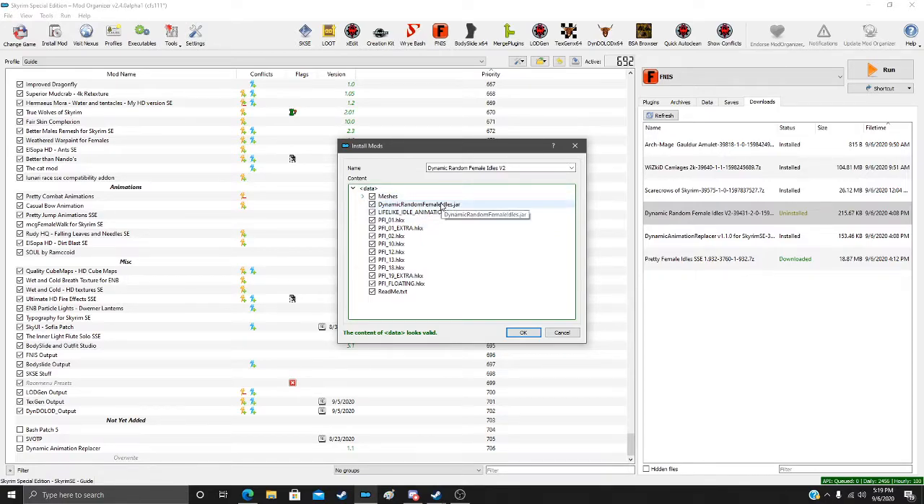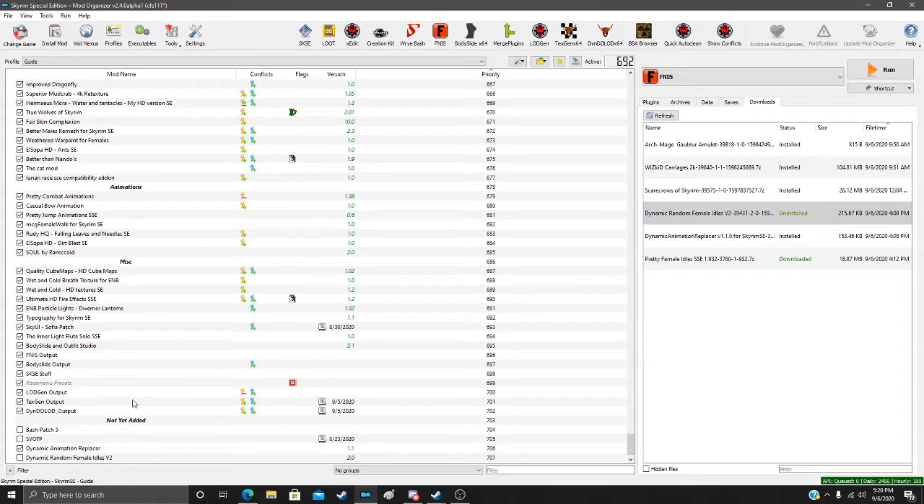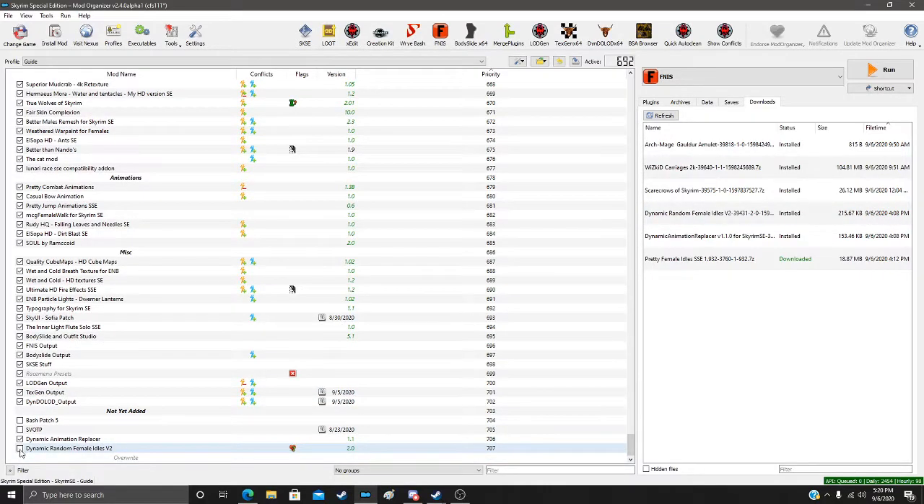It has an executable, Dynamic Random Female Idles jar, and then it comes with some idles already installed. Then we're going to install our own from the Pretty Female Idles. So going ahead and let that install. Now the Pretty Female Idles we're not going to actually install, as we need to just copy the files from it into the Dynamic Random Female Idles.